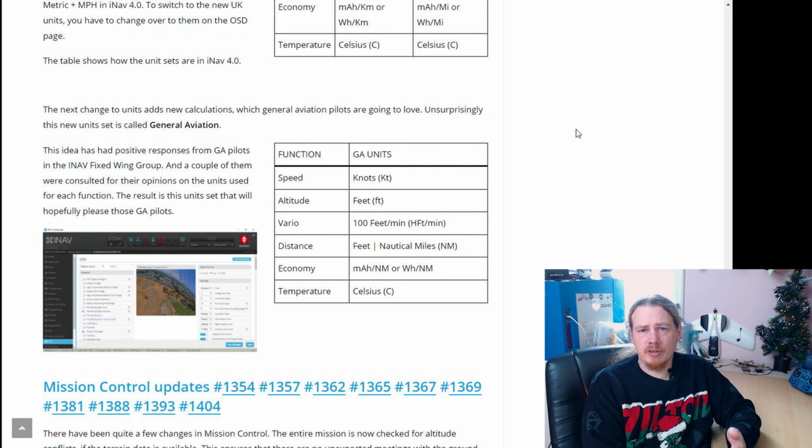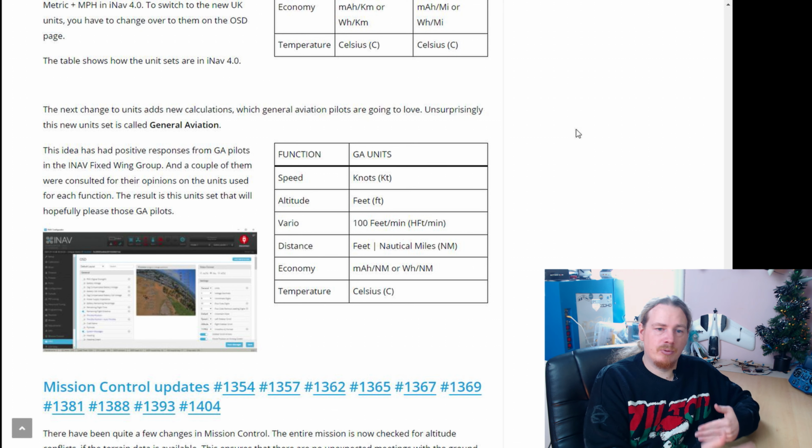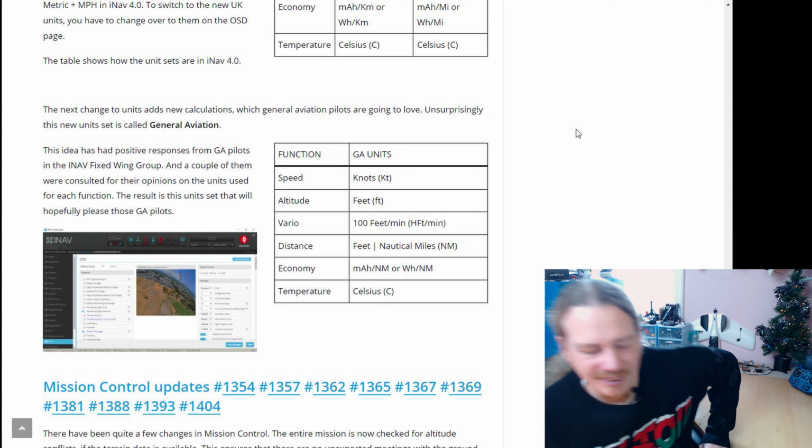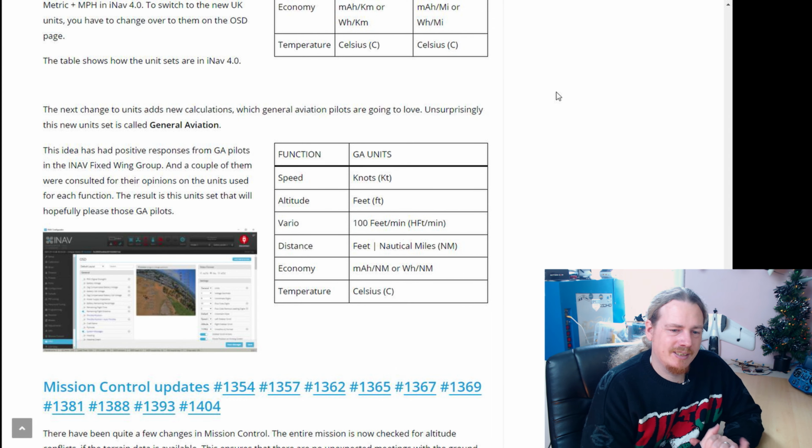Usually they just use nautical miles, but we're obviously on a smaller scale. We do need a slightly smaller unit. So I've taken a compromise here. We have feet up to a certain point, and then after that it's nautical miles. And we have milliamp hour and watt hour per nautical mile. Temperature, again, it depends on where you live, but it seems like most general aviation pilots are using Celsius, so we stuck with that. But it's a unit set for general aviation pilots if they choose to use it. This is about making iNav better for people, not for standards. Why should everyone use metric all the time?